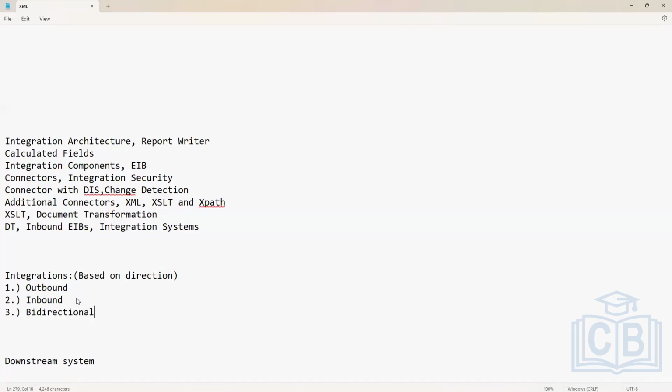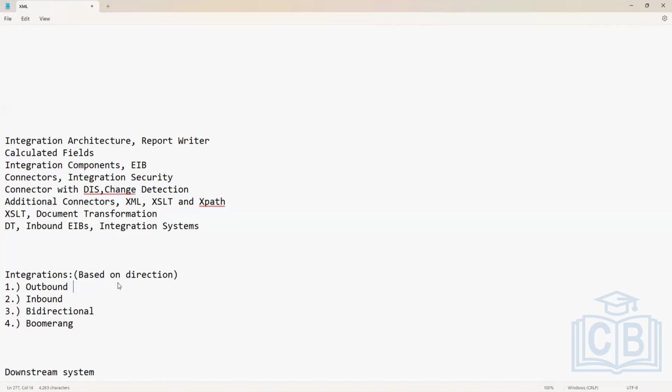bi-directional, and then boomerang. Okay. So in outbound integration, basically data will be extracted from Workday and it will be sent to downstream systems. So downstream systems are systems which are actually consuming data from Workday. For example, Workday is the core HR system and ADP is the payroll system. So ADP is consuming data from Workday. So in this case, Workday will be the source system, upstream system, and ADP is the downstream system.